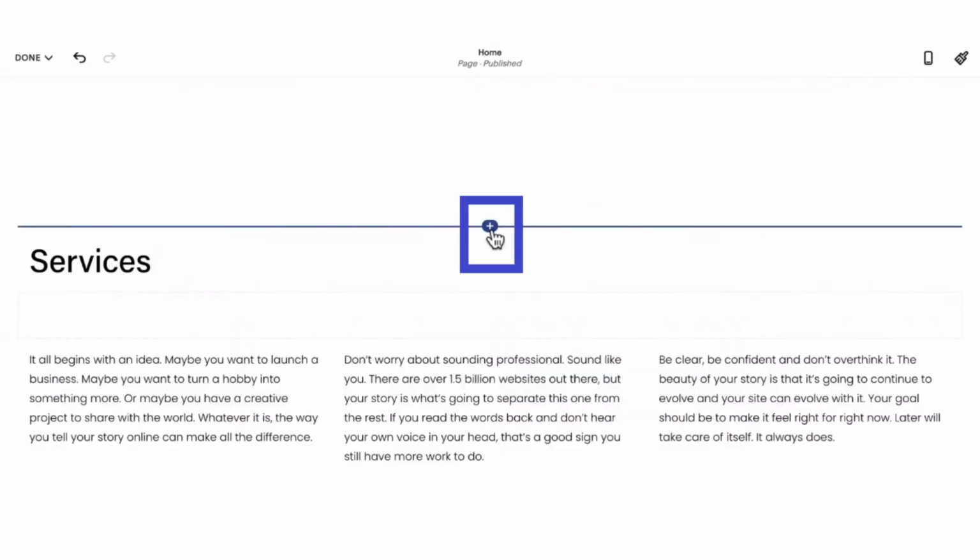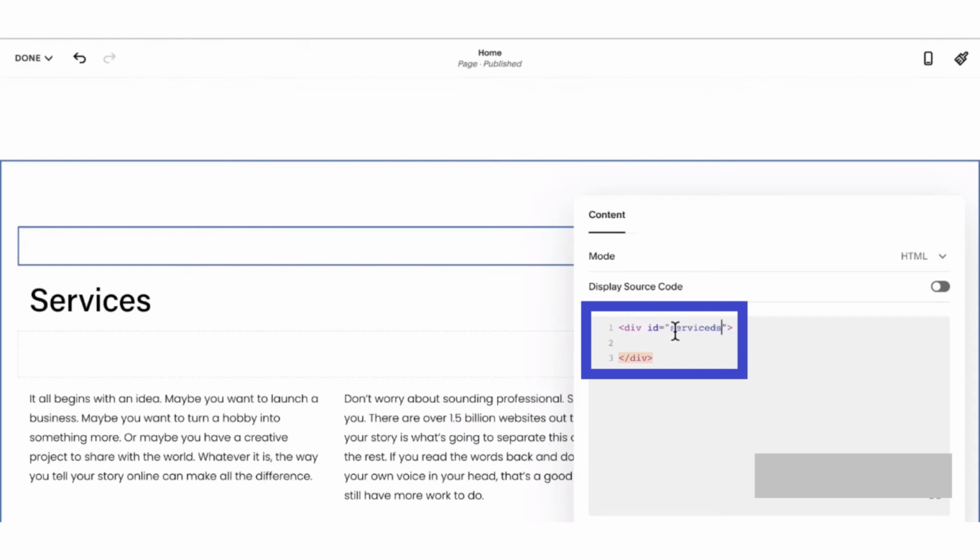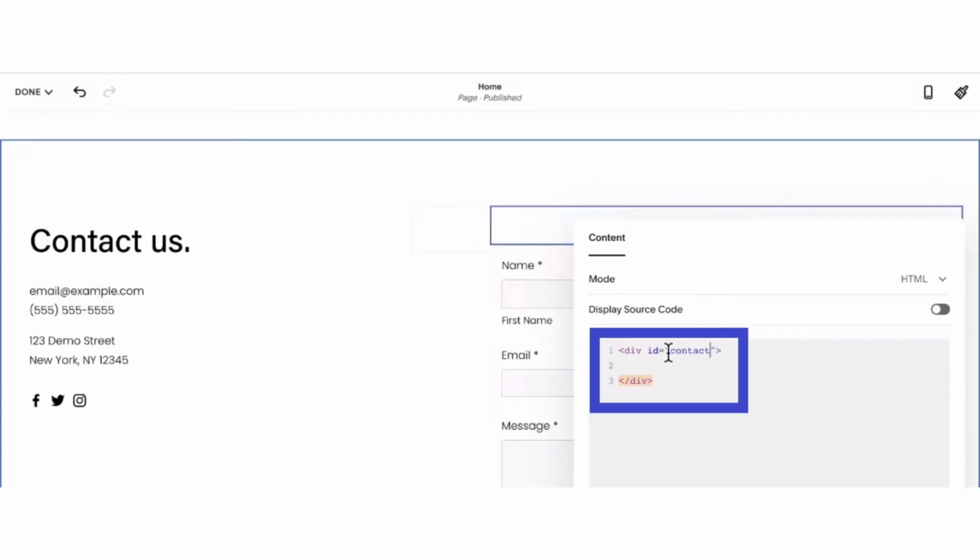Scroll down to the text bar again and click the plus sign. Now again click code. And now paste the same code and remove About and write Services, like this. Then scroll down to the contact form and then the plus sign.